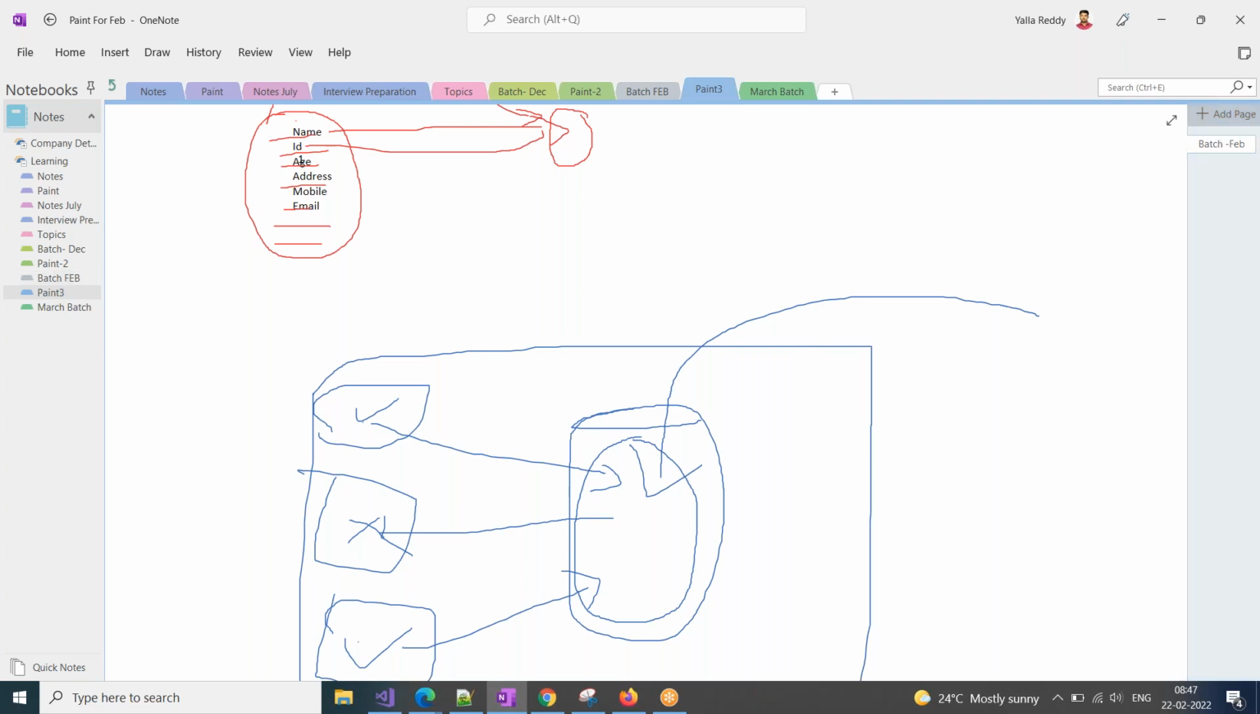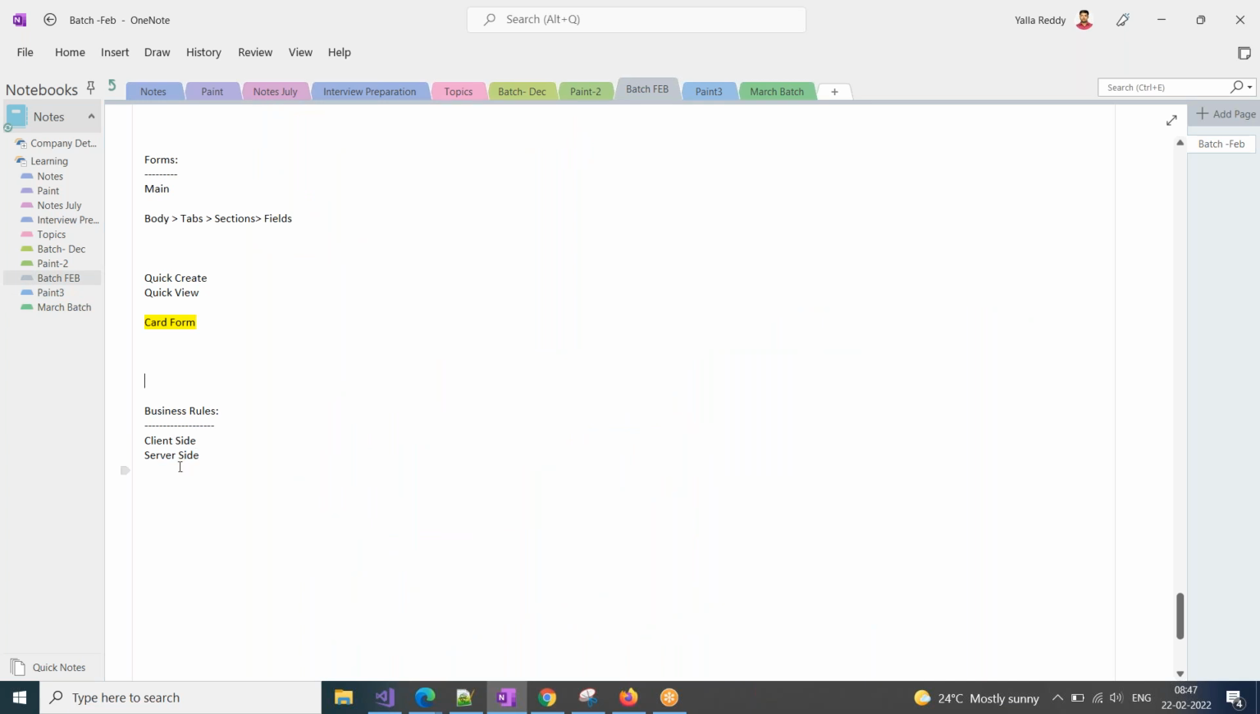That's about how front end and back end functionalities work as client side and server side. Tomorrow we will start with the business rules, and we'll see what is inside a business rule, and we'll go through the demo as well. Okay, any questions so far?